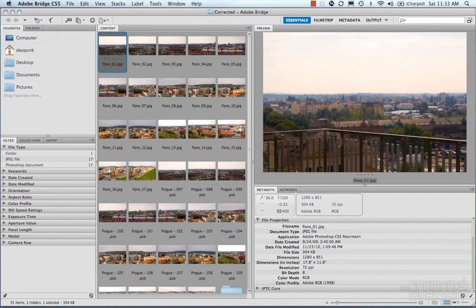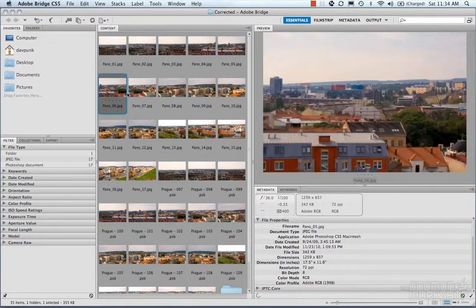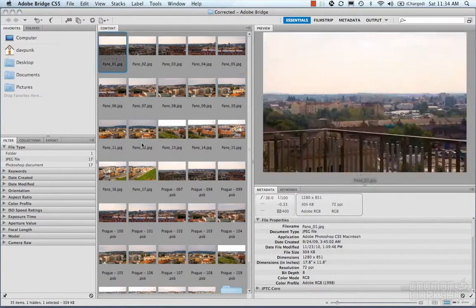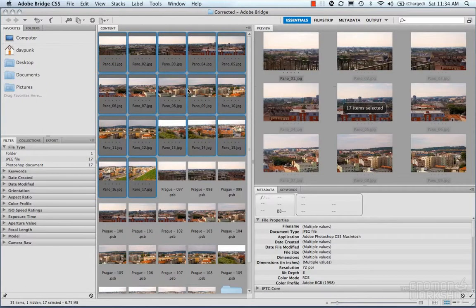In this example, I have a series of photographs that make up a panorama, and I'm going to stitch them together using Photoshop's Photomerge tool. Now, in Adobe Bridge here, just to take a look, here's the images that I color corrected earlier, and there's 17 of them, and I'm going to stitch these together into one panoramic image.